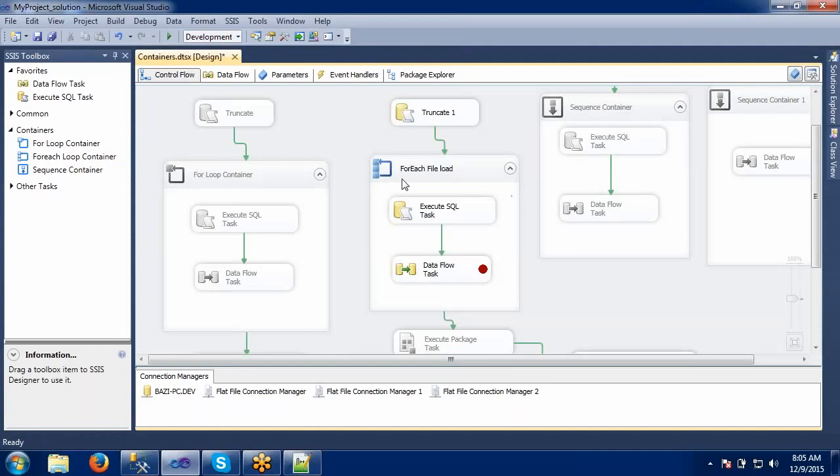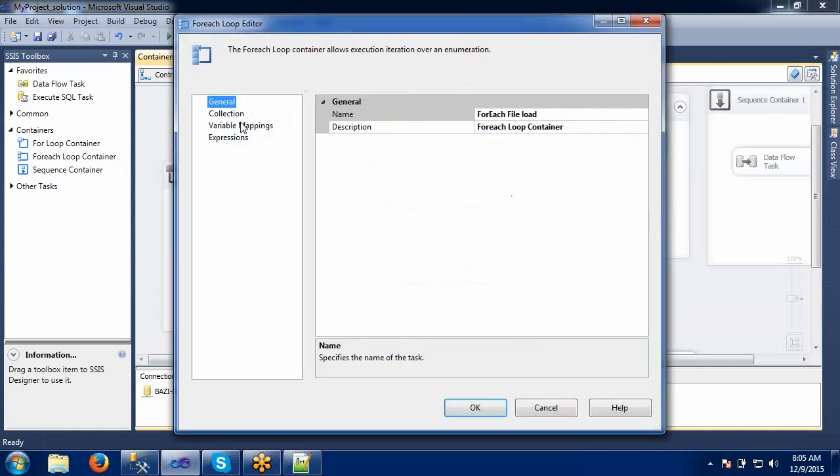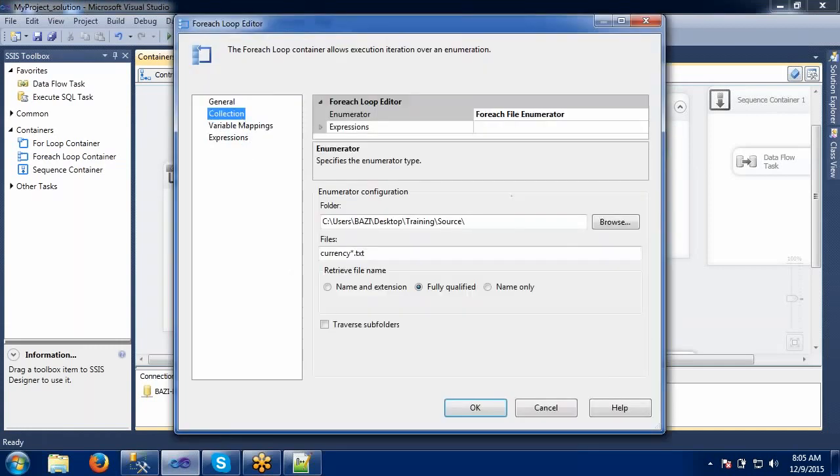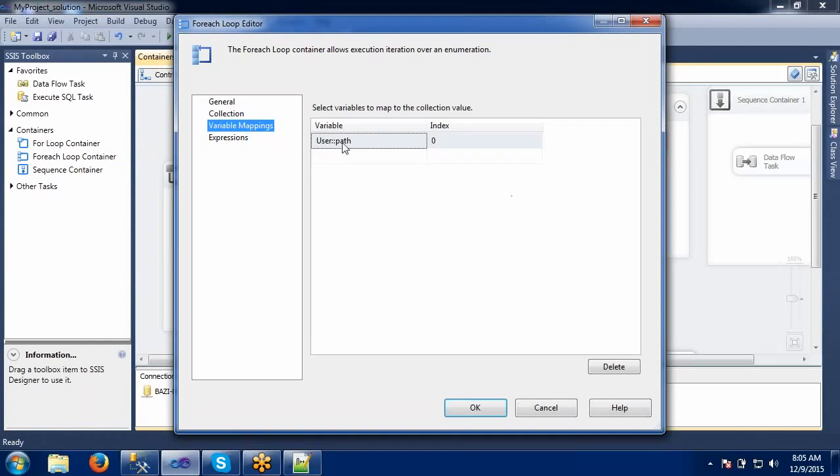Before that, I would like to refresh you once again on what exactly this for each loop does. In the for each loop, I am just looping over all these things. In this path, I am collecting all the currency star .txt files. Let's see how many files are there in this path with the name currency star. The star indicates currency 1, currency 2, currency 3. If there is anything like this, all of it will be loaded into this destination. And we have taken one variable also here, path.